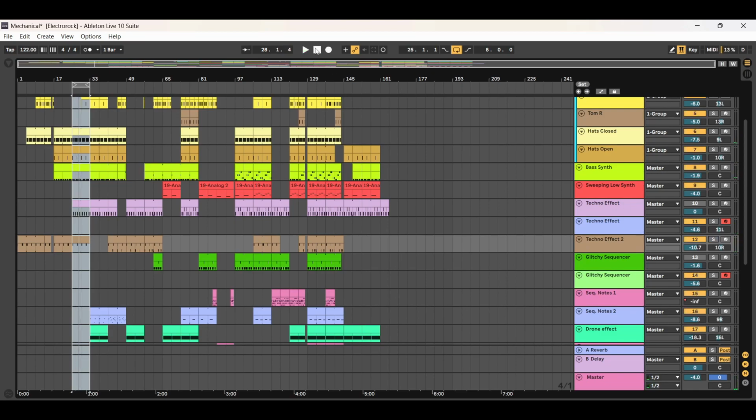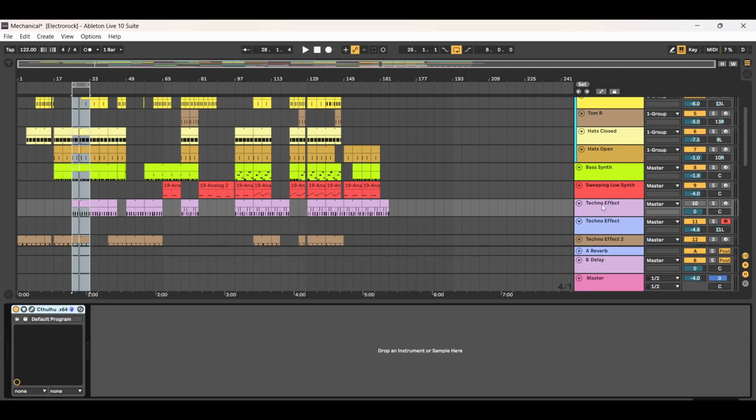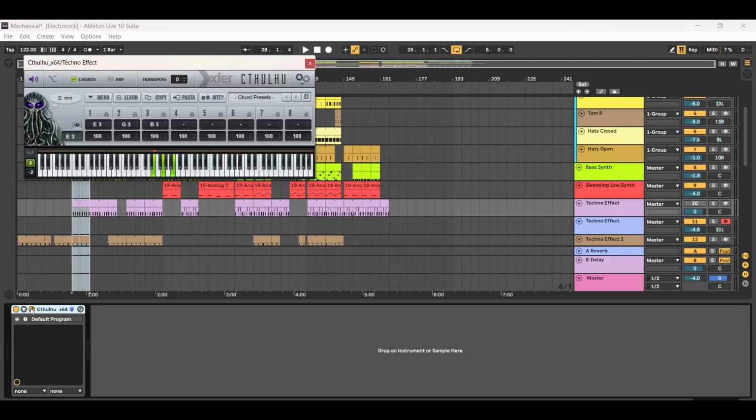Cool. Okay, so I'm going to break down the first techno effect for you on instrument channels 10 and 11. So these are both MIDI channels. In fact, all 3 are MIDI channels. And what we have set up here in order to create it is 2 things. So on channel number 10, we have the Cthulhu arpeggiator plugin, which looks like this.